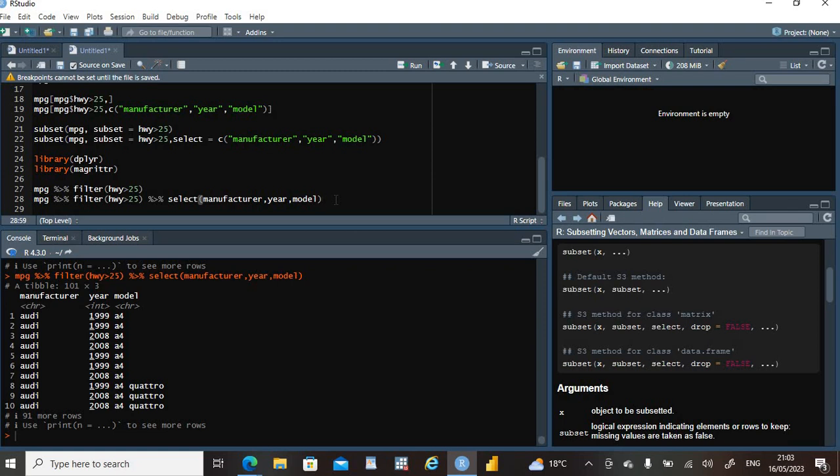Very, very important about this filter, about this pipe operator. Now and then it is commonly used. I myself, I love using this mode of subsetting rather than these others. I find it to be more reproducible and reusable compared to this. So these are the three ways we can use to subset a data frame.